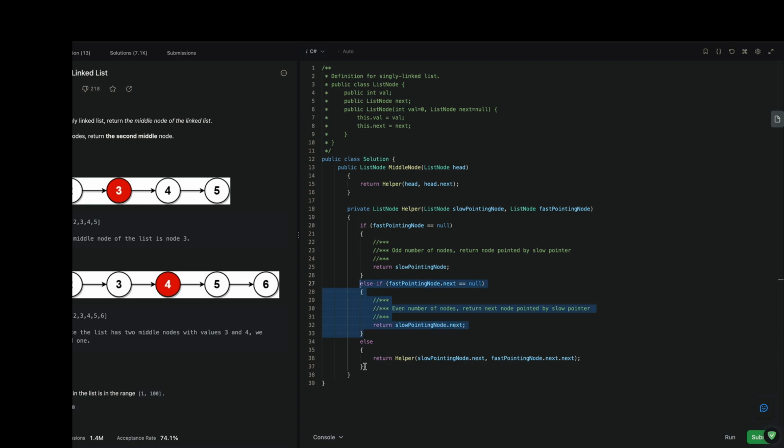If neither of the conditions is met, I am calling the helper method again by passing the next nodes in the list. So for the slow pointer, I am sending the next node, and for the fast pointer, I am sending the node 2 spaces ahead of it.